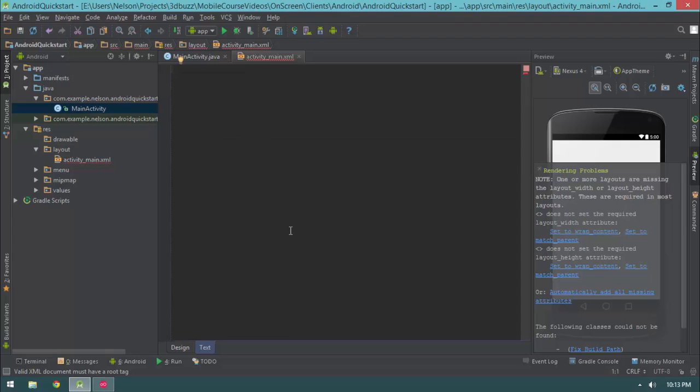So what do I want? What is my goal here? Well, my goal is to create a view that has a text box and a button in it. That text box will allow us to enter some text. And then when I hit the button, I want it to switch to a new activity and display that text on the different activity.